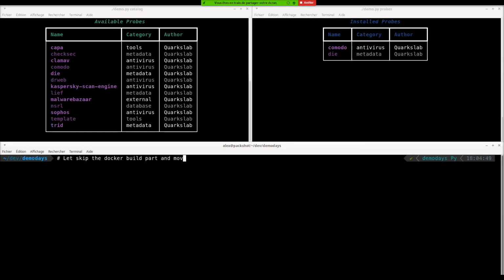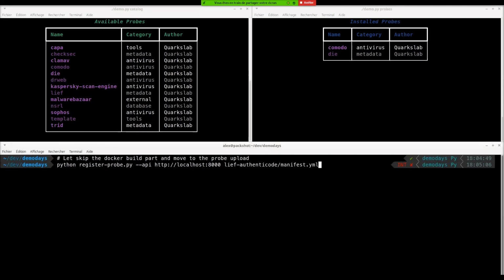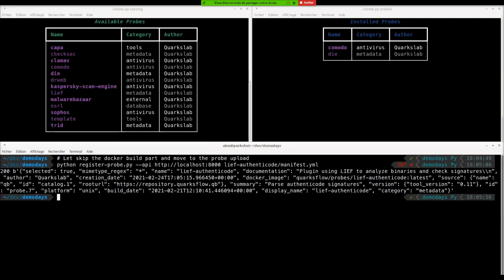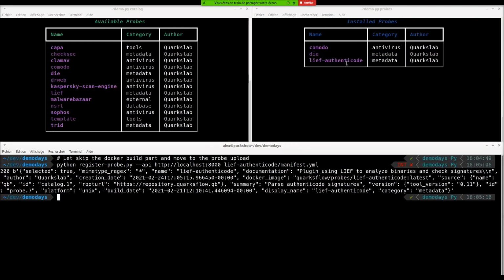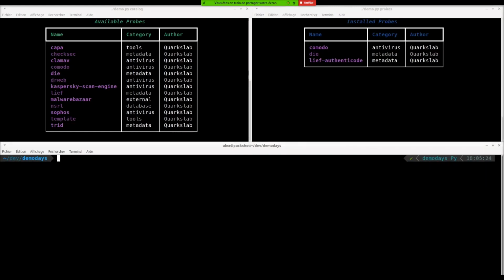So now that we have our script, I skipped the Dockerization part, but we turned that into a proper Docker image. We fill the fields corresponding to the probe into something that we call the manifest, that is used in Quarks Flow to register a new probe. And we use this manifest to register the probe locally in our Quarks Flow instance. Once it's done, we now see that we have our LIEF authenticode probe, and we will use it as we did in the first demo to scan a file and get the results directly from the instance.